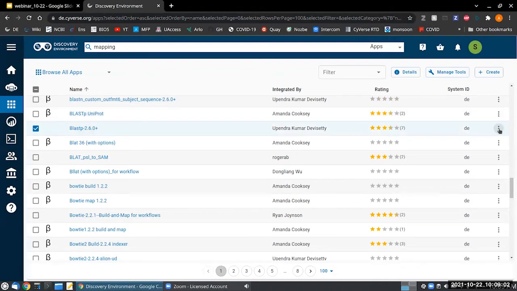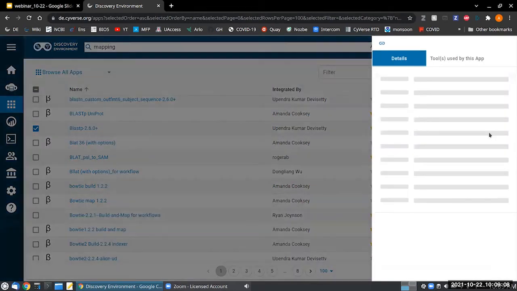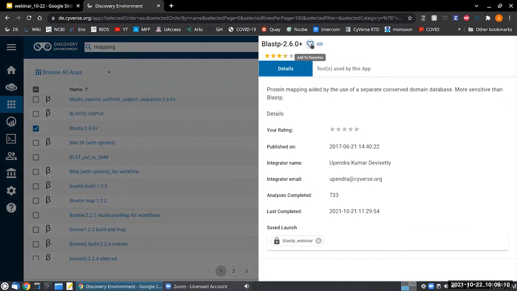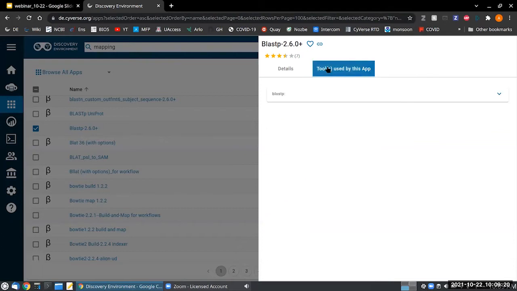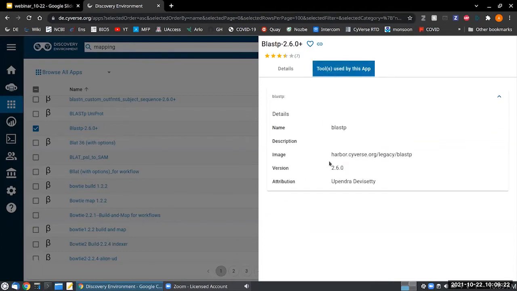Before we launch it, I just want to show you there is some more information available under this 3 dots menu on the right-hand side. You can get app details. This is where you would favorite an app if you particularly liked it. You can get app description, information about how long it's been integrated, who integrated it, how many times it's been run. And if you click on the other tab, you can see which Docker container is actually running behind the scenes.